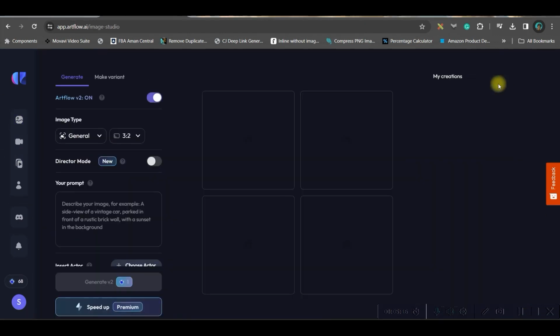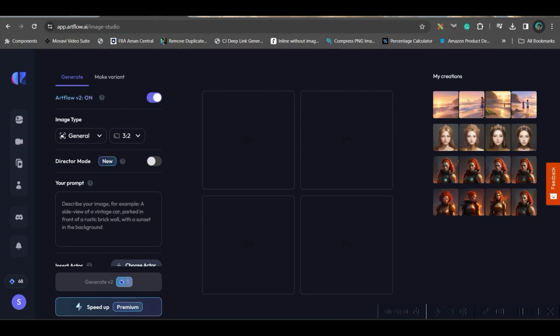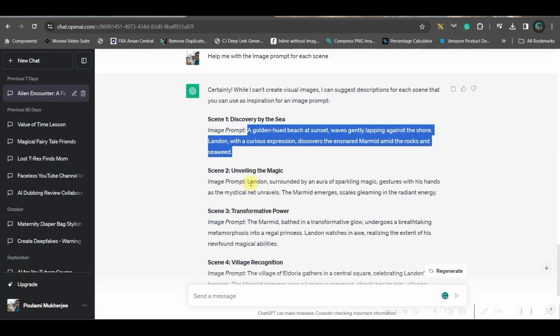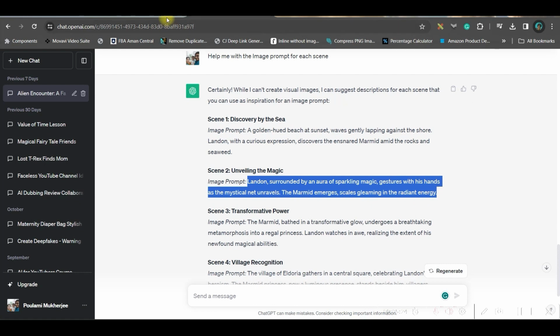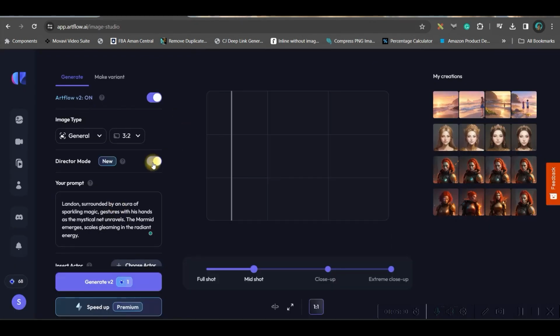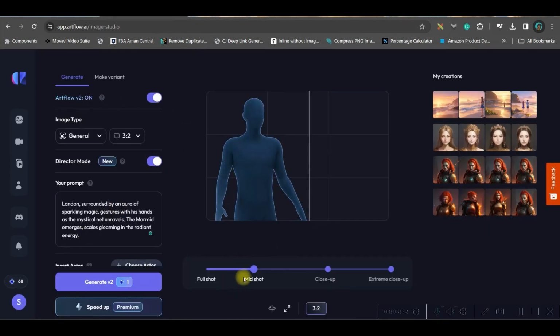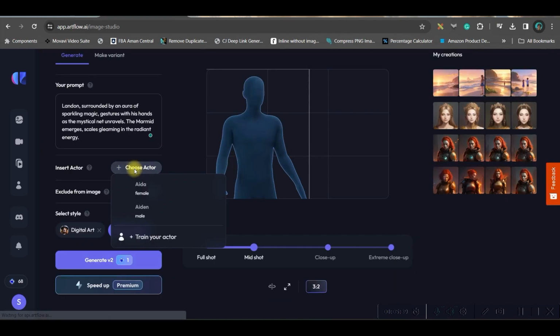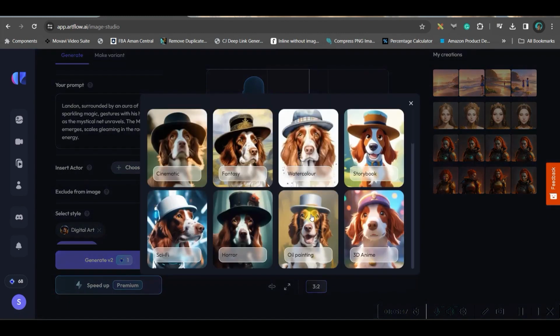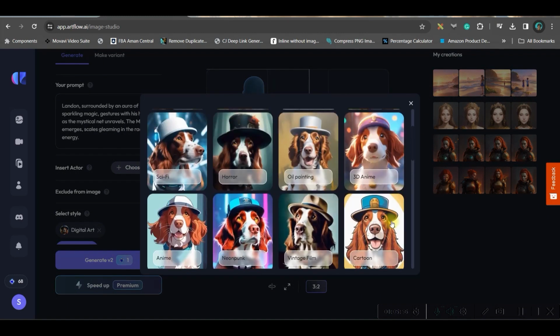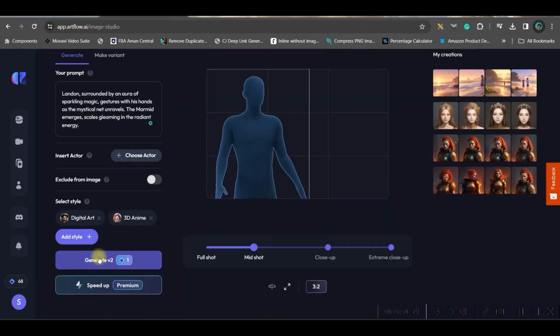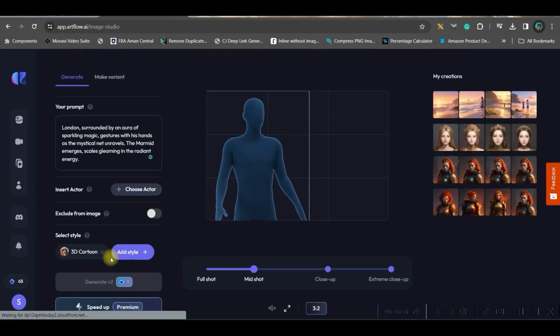So we will go to new image option. Now here we will be creating our first character, that is Landon. Here again we will keep this mode on and we will take mid shot. You can choose one avatar also. You can check the style. So I will keep this same 3D anim style, and then you can go for generate option.